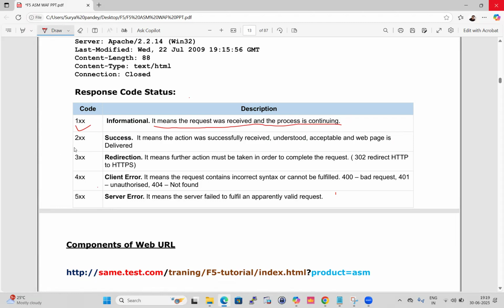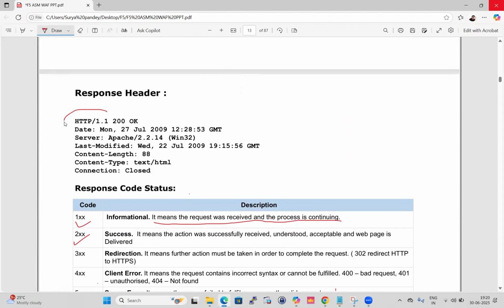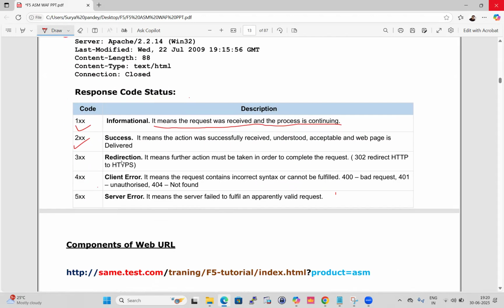Okay. Then we have 200. 200 means that is the successful result. See, this is the response header of the server, and the server generally sends this response header to the client, and it mentions 200. 200 means the action was successfully received. Whatever request the client sent to the server, it is received, successfully delivered, and successfully understood. So this is the meaning of 200.